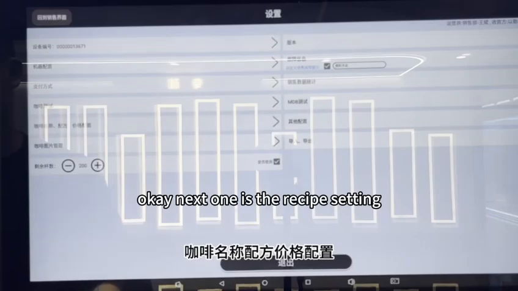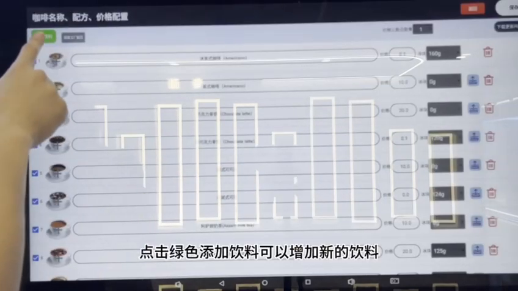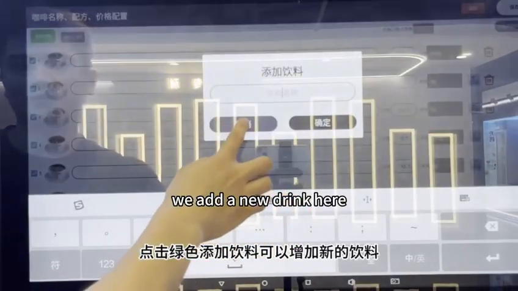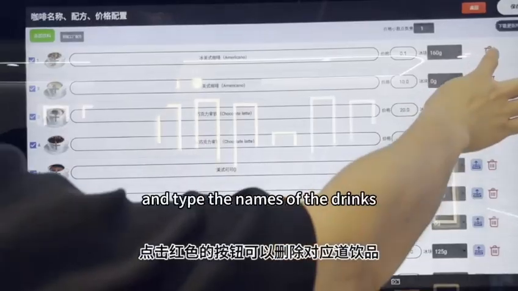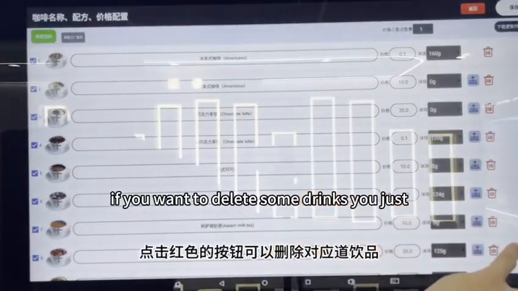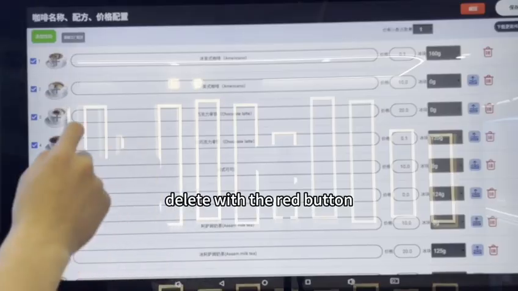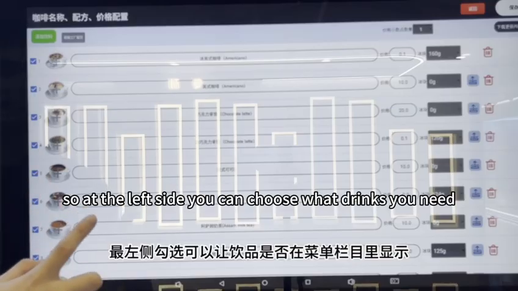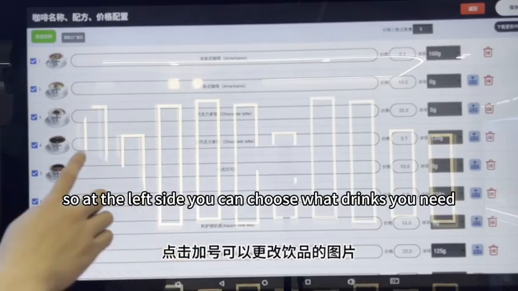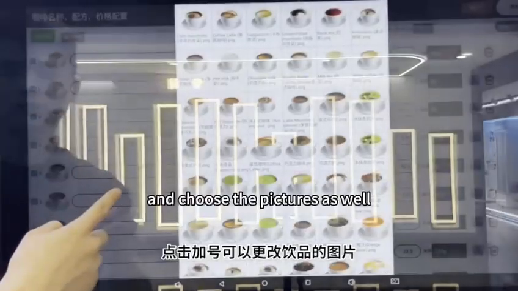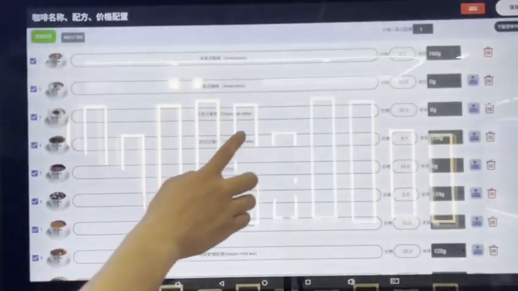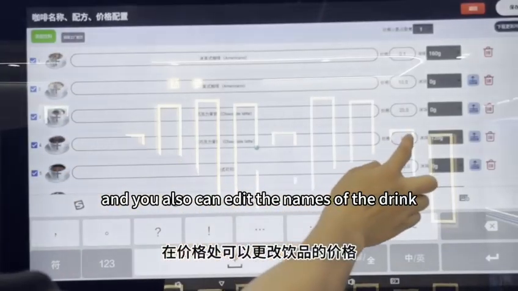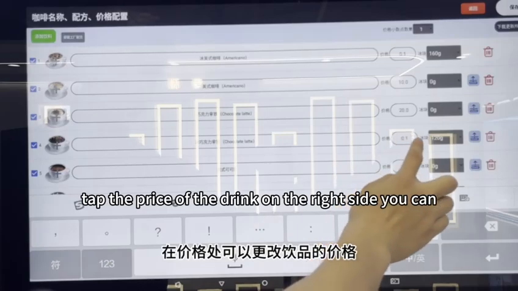Okay, next one is the recipe setting. You can see here has a gray button. We add a new drink here and tap the names of the drinks. If you want to delete some drinks, you just delete with the right button. So at the left side, you can choose what drinks you need and choose the pictures as well. And you also can edit the names of the drink. Tap the price of the drink.